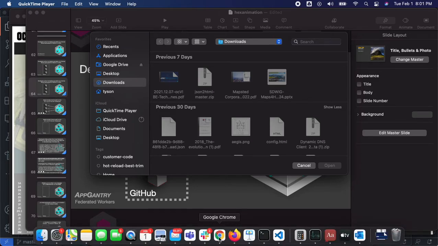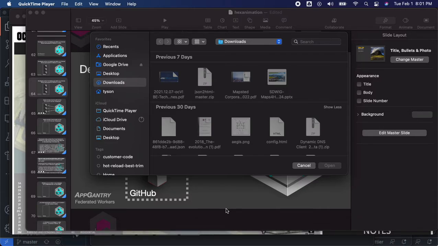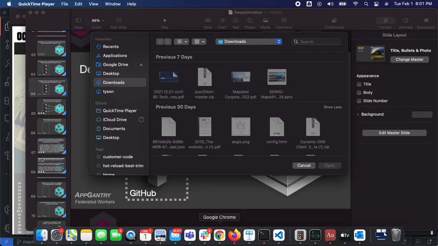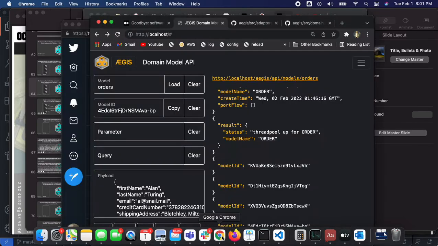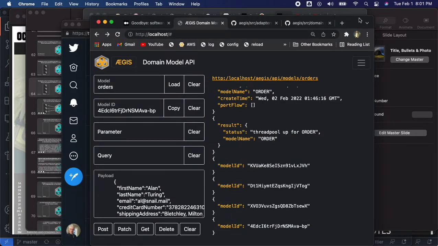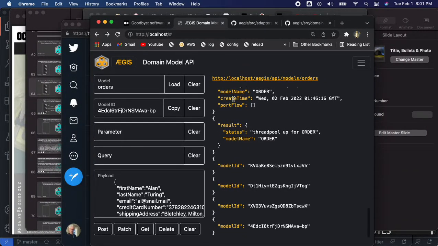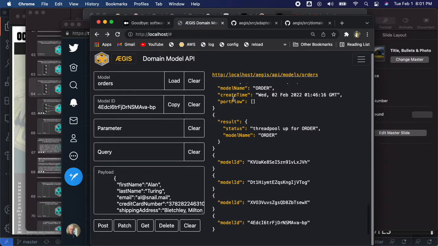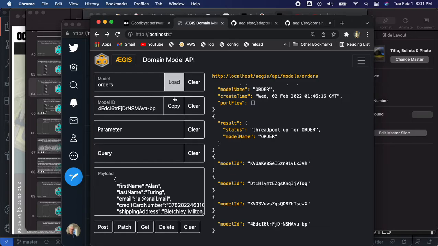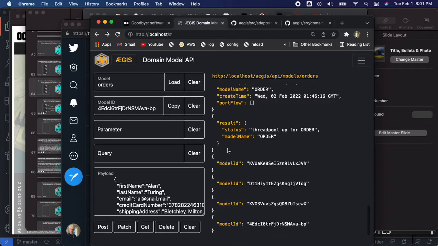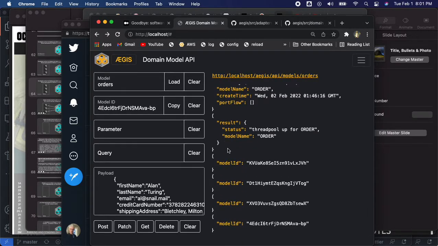Okay, let's take a look at multithreading in Aegis and WebAssembly, and how the two are related. So let's just take a look at the sample app that loads when you bring up Aegis.